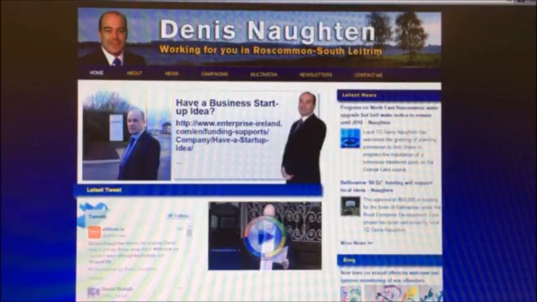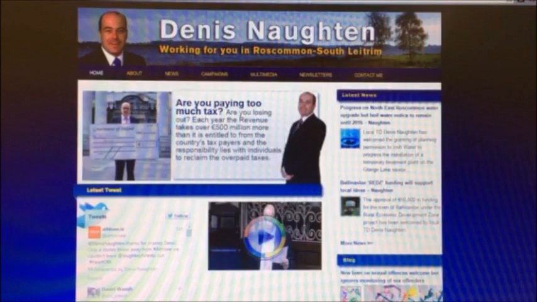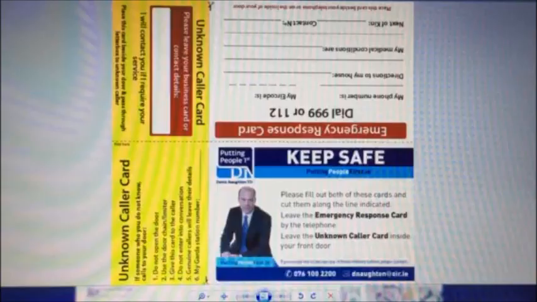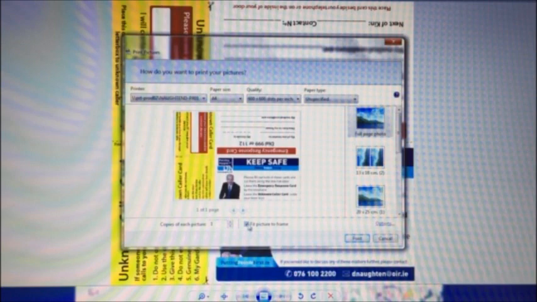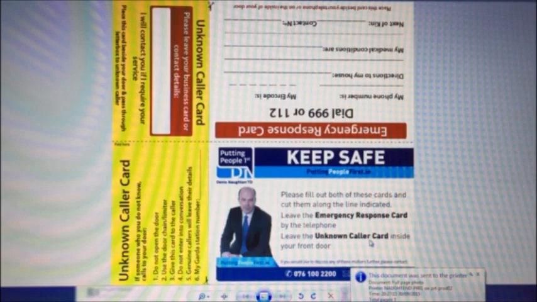Log on to the website puttingpeoplefirst.ie and click on the link to download the Keep Safe card. Remember that when you're actually printing it, to unclick the fit picture to frame. This ensures that the full card will be printed on a single page.